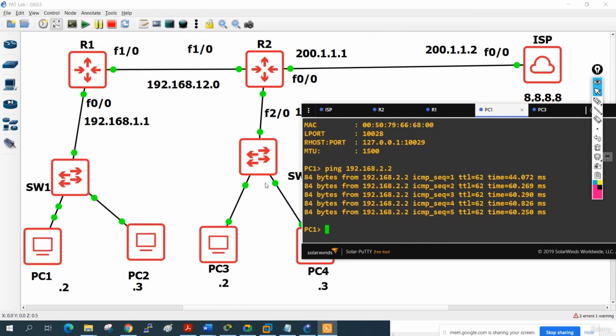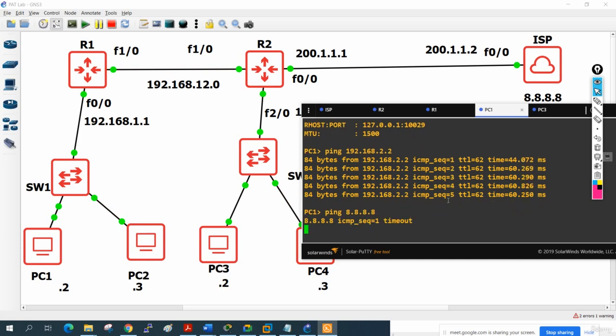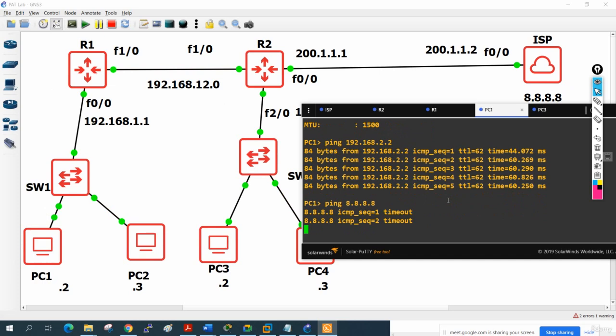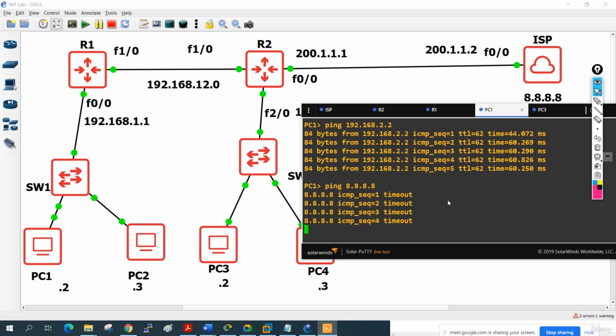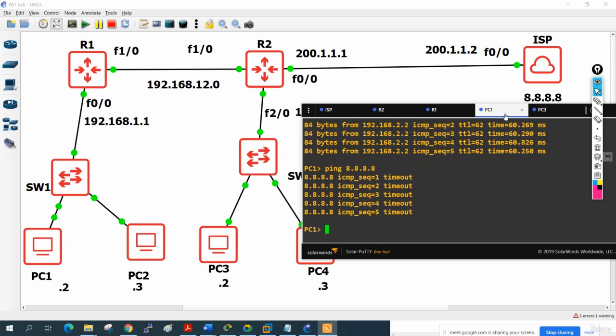But we cannot ping the ISP. We cannot access the internet. If you ping, it will not work because we still did not configure the NAT. We need to configure the NAT. So let's do the NAT configuration. Till here, no doubts, right?